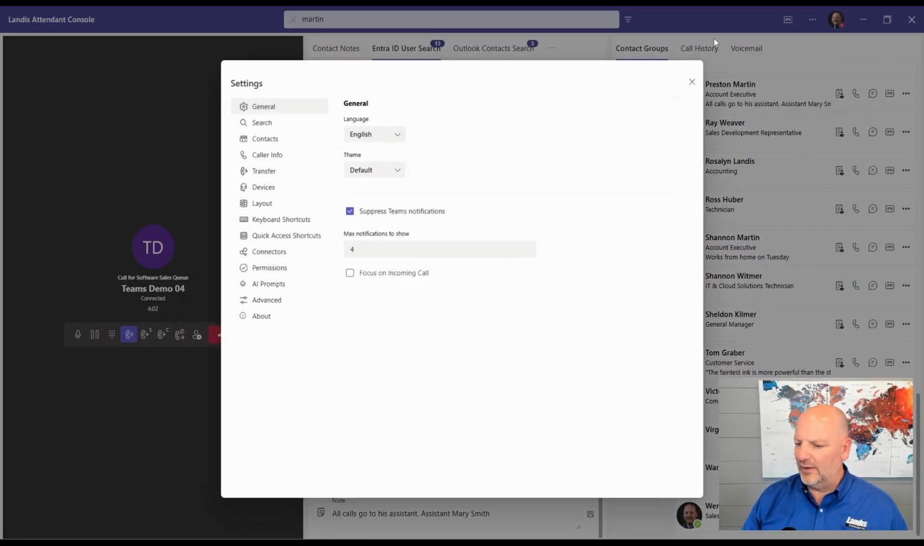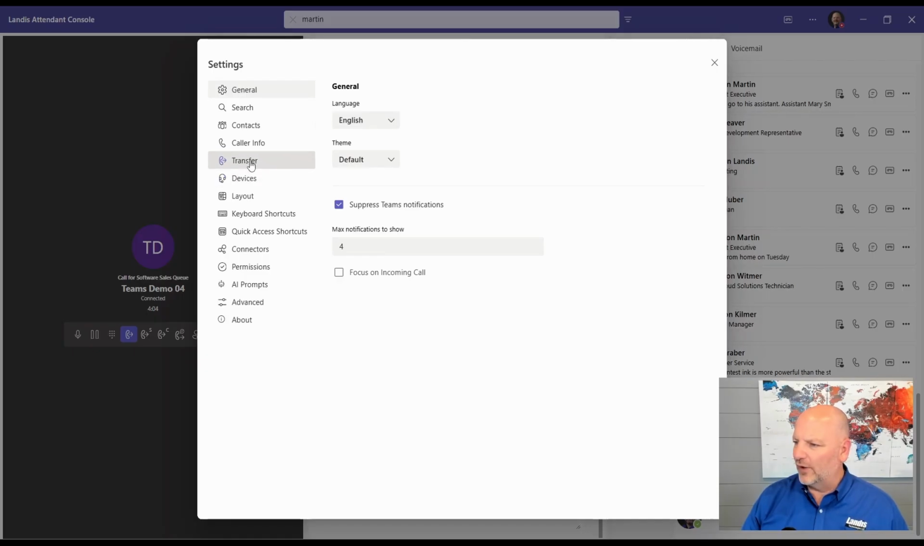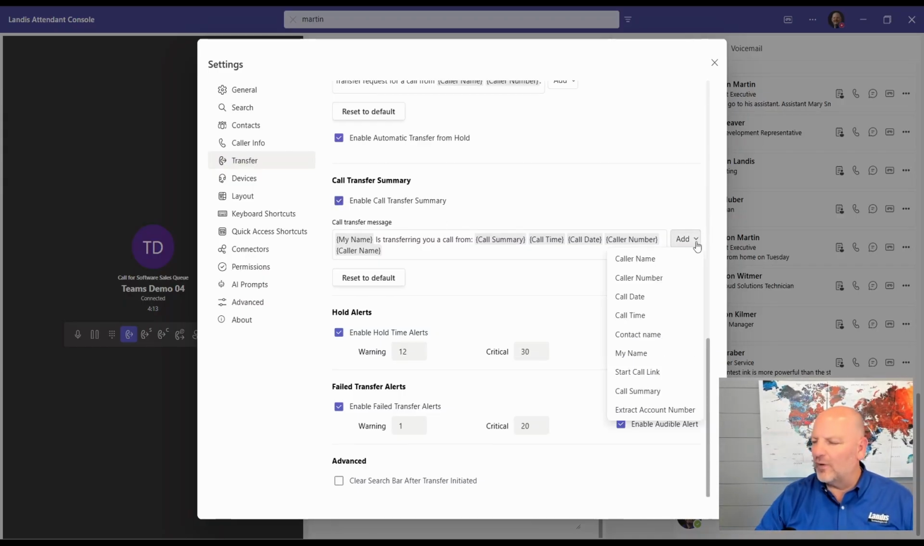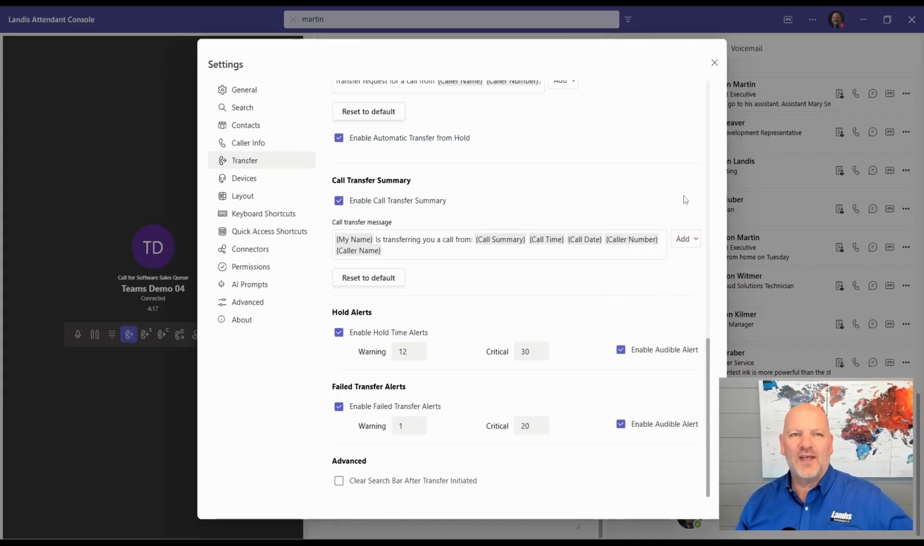For setting that up, let me just show you. If I come in here to transfer, we'll have a new section down here, call transfer summary, and this is where you can turn that on and fill out what you want to be included in those messages that it sends. You will have to have our live voice to text transcription turned on also.